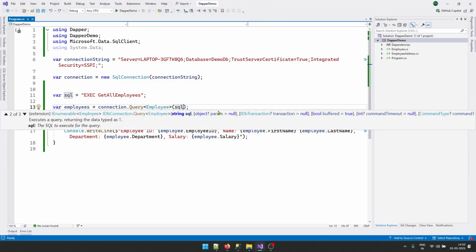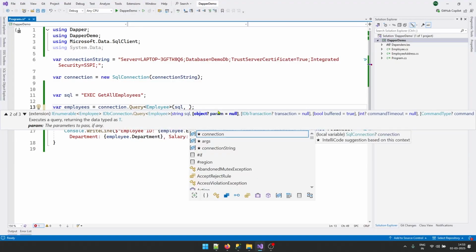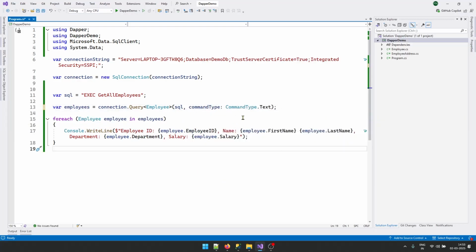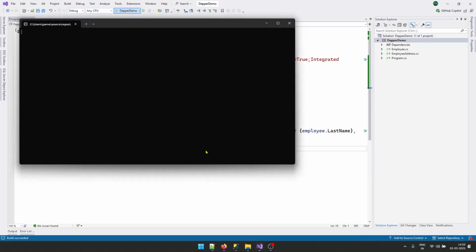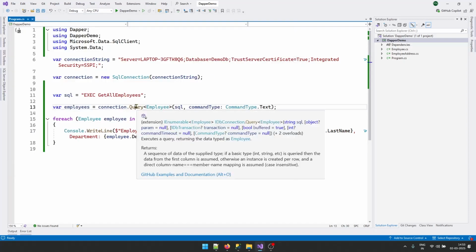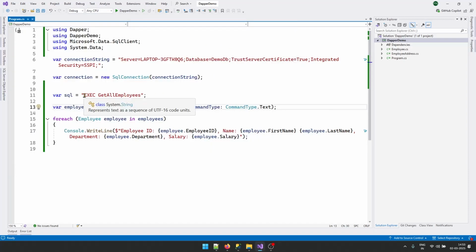And what you can do, you can specify the command type as command text. So like this, I can specify the command type as text and run the application again. And I will again get the data back. Okay. So if you are using exe keyword, you need to make sure you are using the command type as text, or you need to make sure you are not specifying the command type as stored procedure.